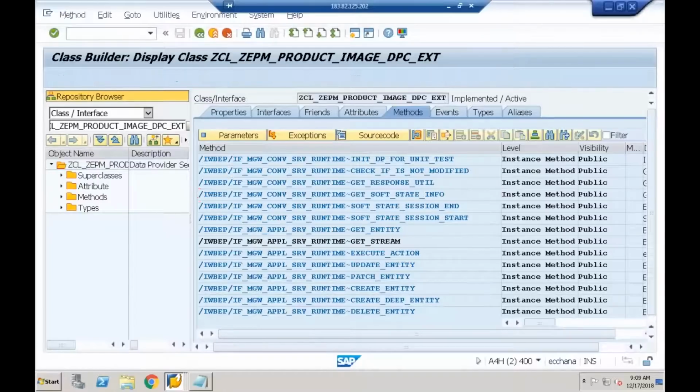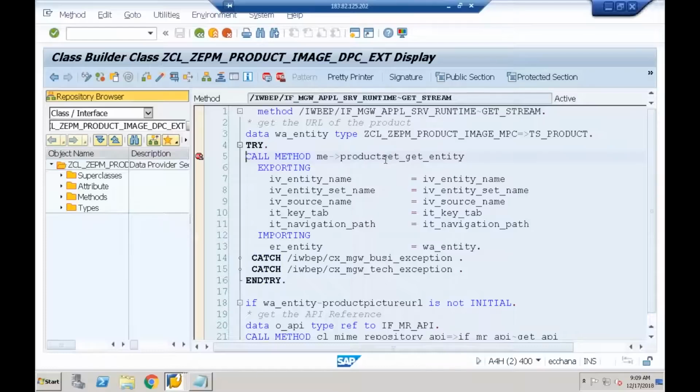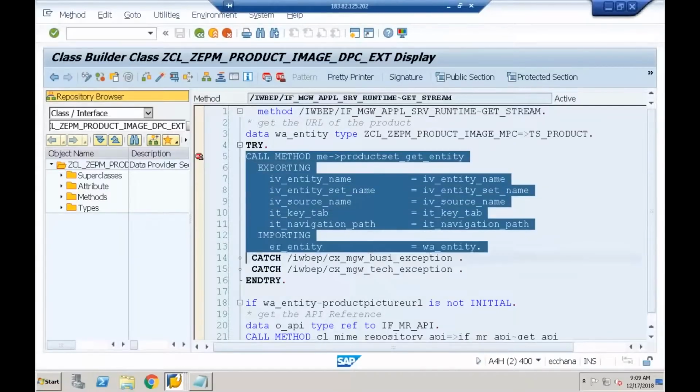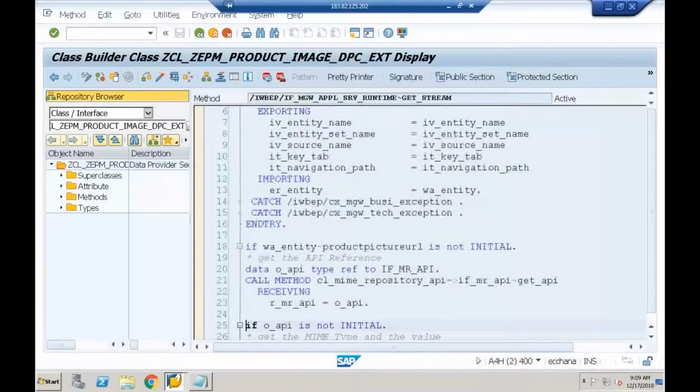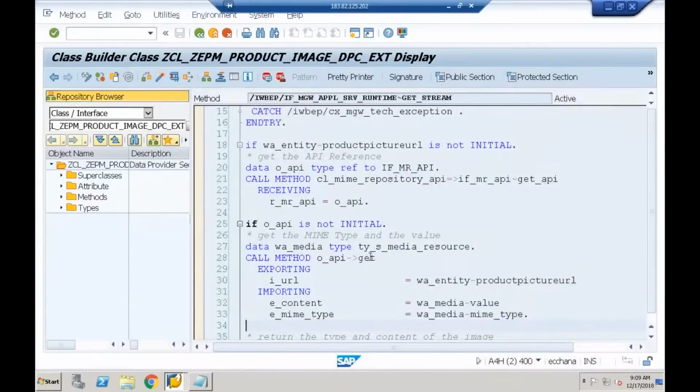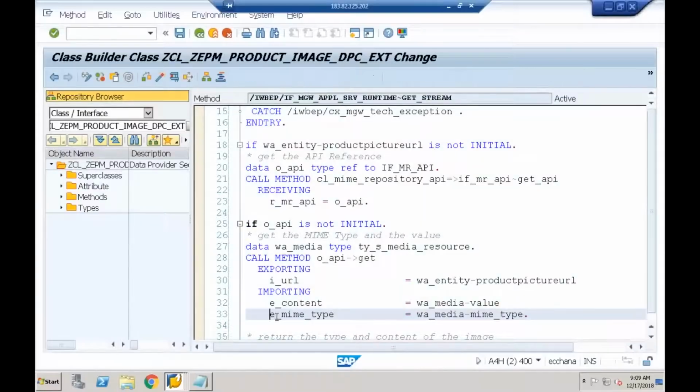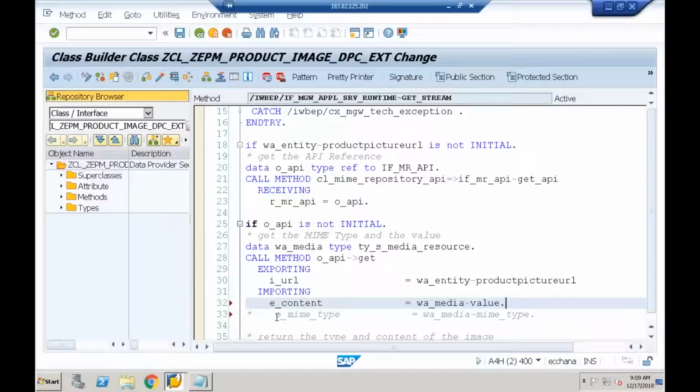So what is the logic I wrote here? This is self-explanatory. I'm just calling the method of that class which will return me the URL. I'm passing that URL as an input to the get method, which will return me the MIME type and will also return the content. I don't think MIME type is mandatory. So let me just comment it out and check. I'm just receiving the value. I'm not receiving the MIME type. Let me check whether it's really required or not.